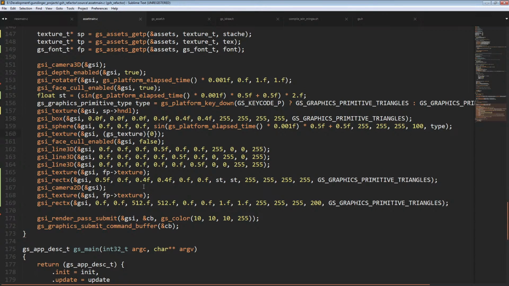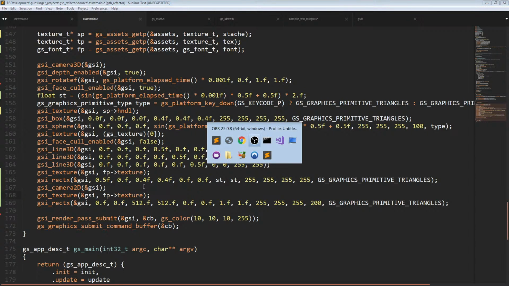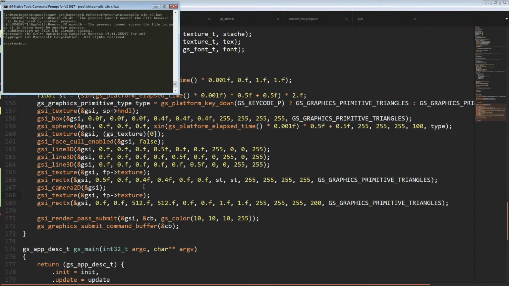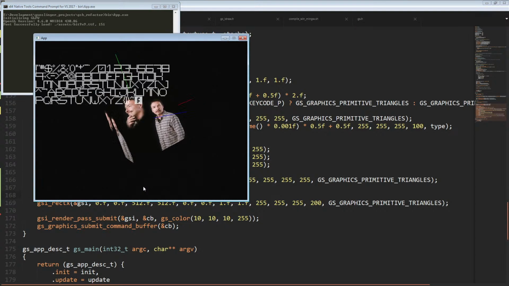So do a box, do a sphere, disable the texture, so we pass in a null texture. Disable face culling, then we do some line rendering, enable the font texture, and do that as a rect that's rotating in 3D, and then we set a 2D camera and do our font texture. And then we finally render everything. And that's what we have here.